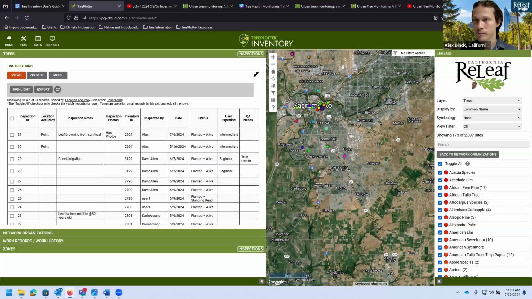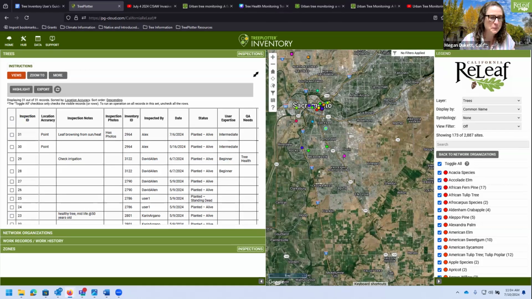If anybody has any questions about use scenarios, Alex could go over that since he has TreePlotter up too, if you want to do that. True, yeah. So if there's any TreePlotter stuff that we didn't get to earlier, feel free.